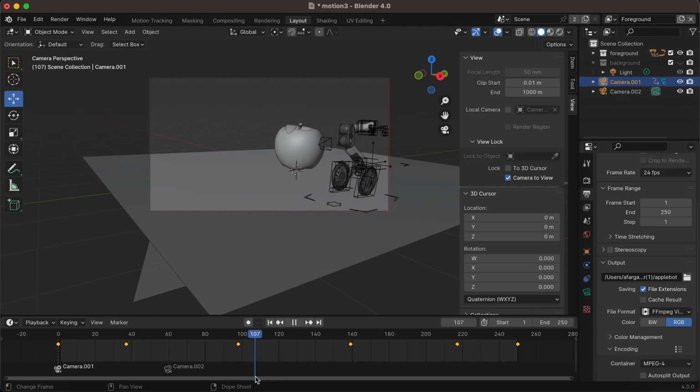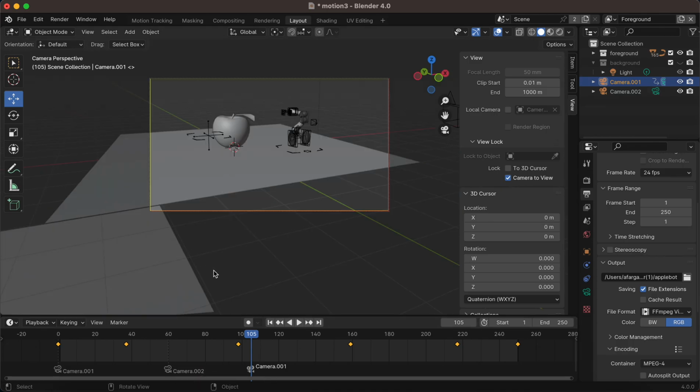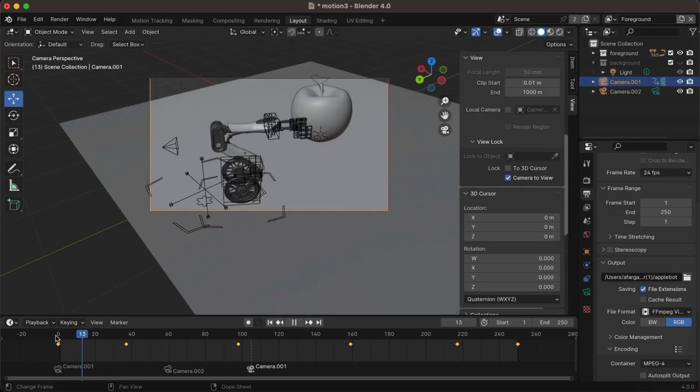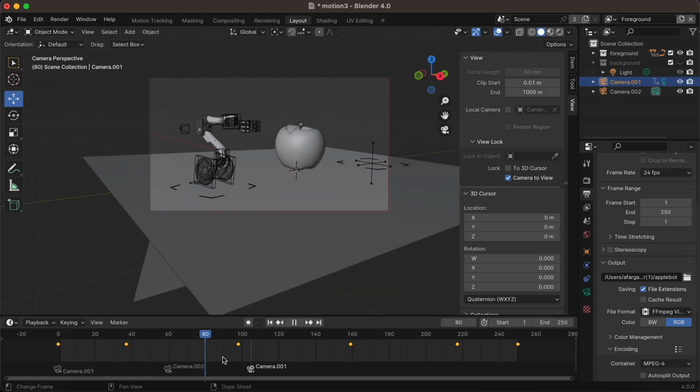So say once I get over here, maybe I want to change back to camera 1. I could go to marker again, find camera marker, and you could see that I jump between my cameras.